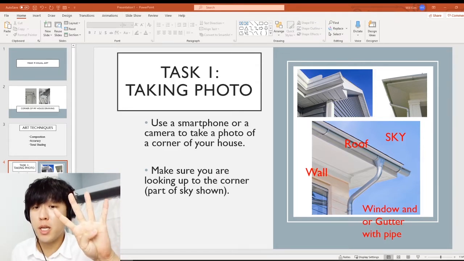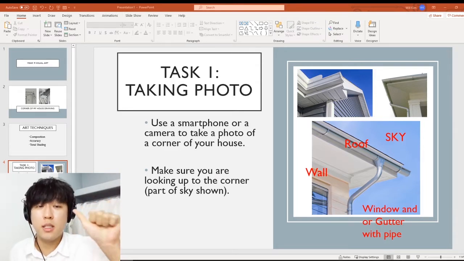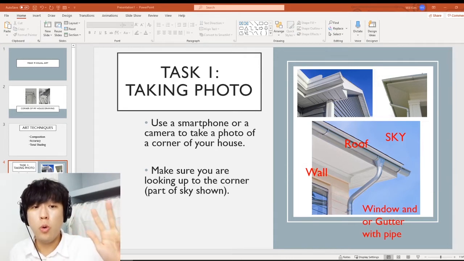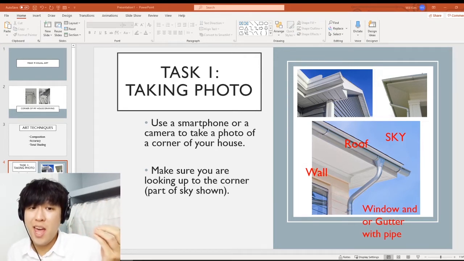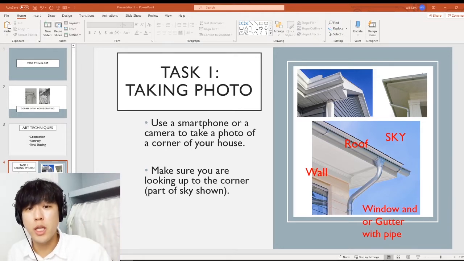So those are the four things that I want to see within the image. That is sky, roof, wall, and window, or gutter with a pipe on it. So those are the things I want to see within the image.